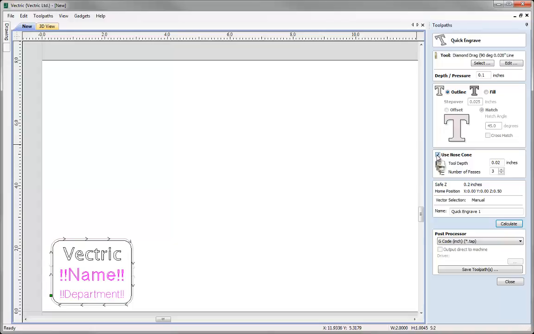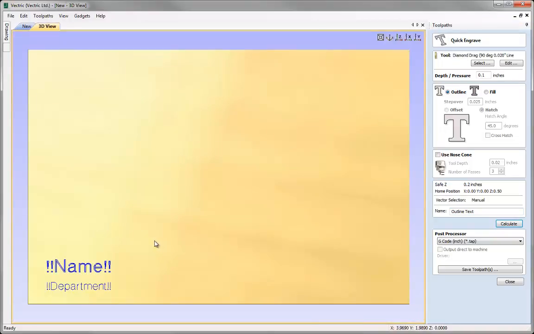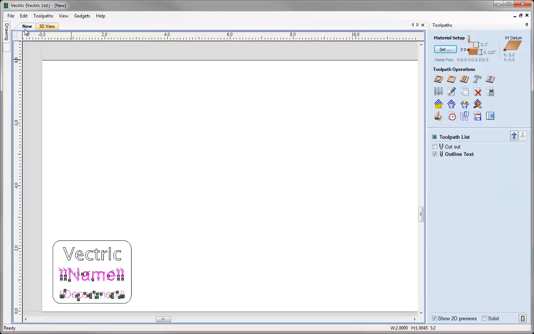We're not going to be using a nose cone, and what we're going to do is give this a name. So I'm just going to put outline text, and then just press calculate, and that will then, as you'll see in the 2D and the 3D view, apply the toolpaths for our name and department variables. So once we've done that, click close, and go back to the 2D view.